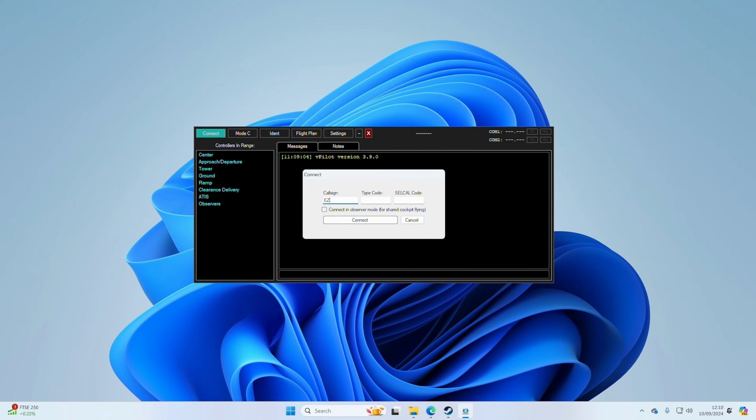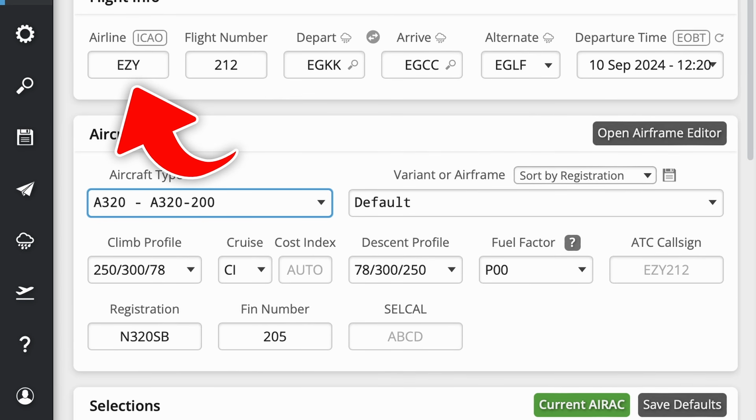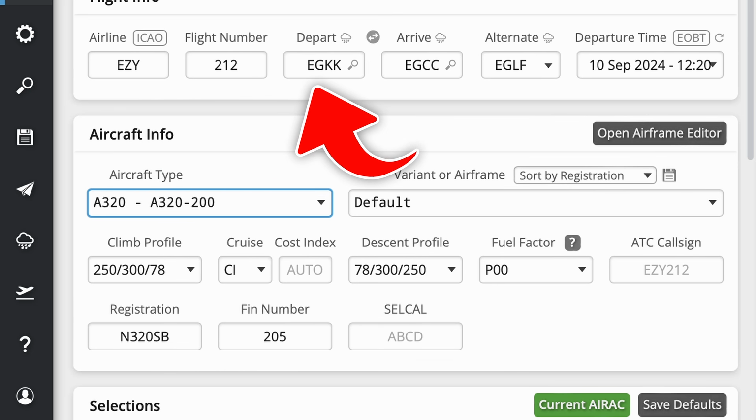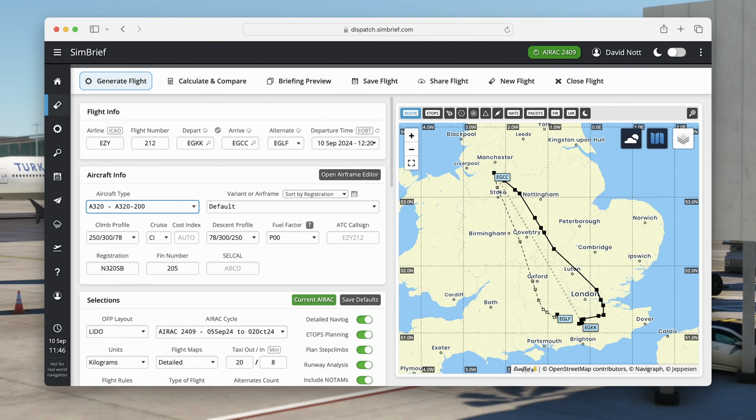Before doing a flight on VATSIM, you'll also need a flight plan, and to do that, I recommend you use SimBrief. Pop in your airline code. This can be either real or fictional. Pick yourself a flight number, choose a departure and arrival airport, and you've pretty much done most of it. There's more you can do, but if you're looking for a quick in and out, this is really all you need to do, and you can click Generate Flight.